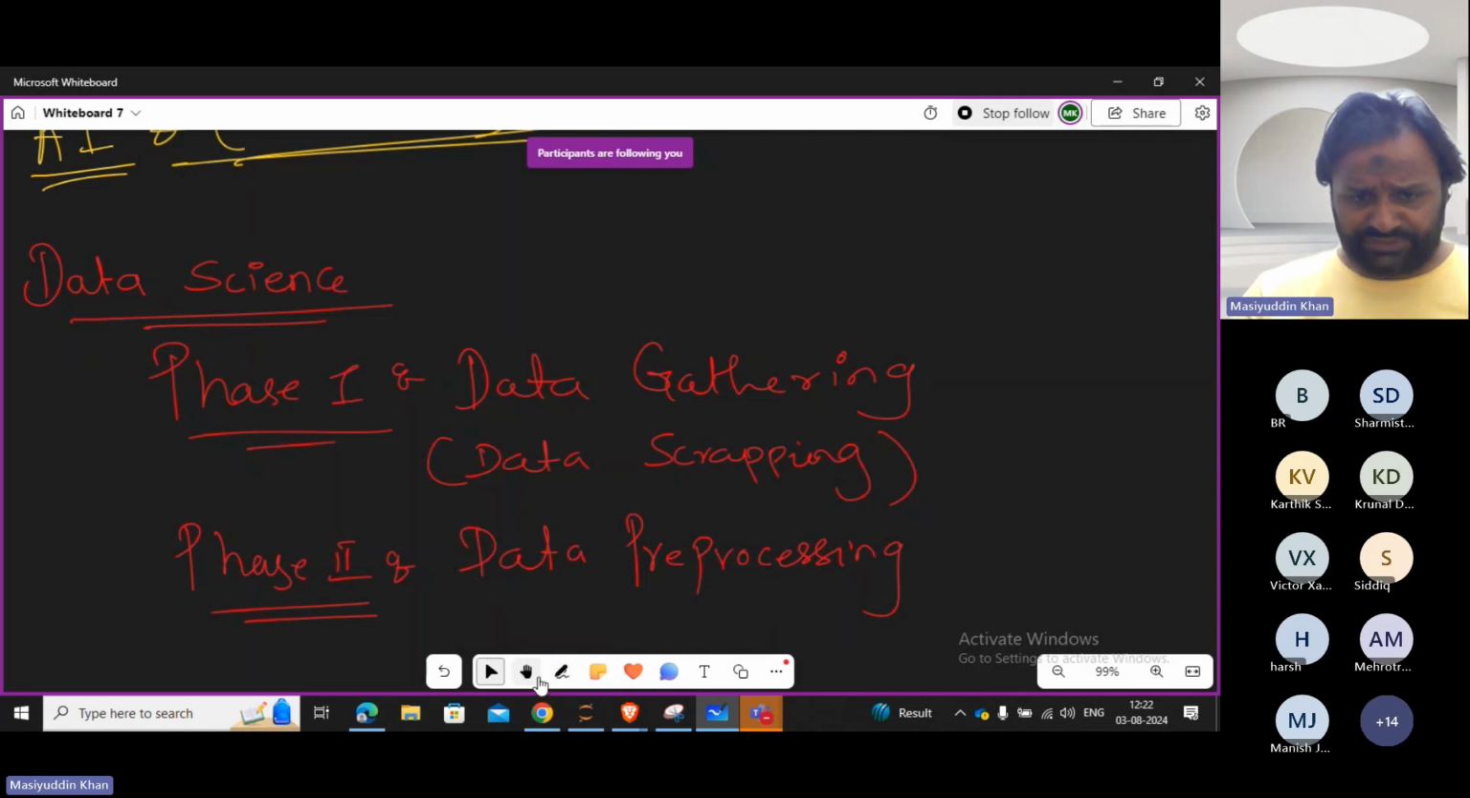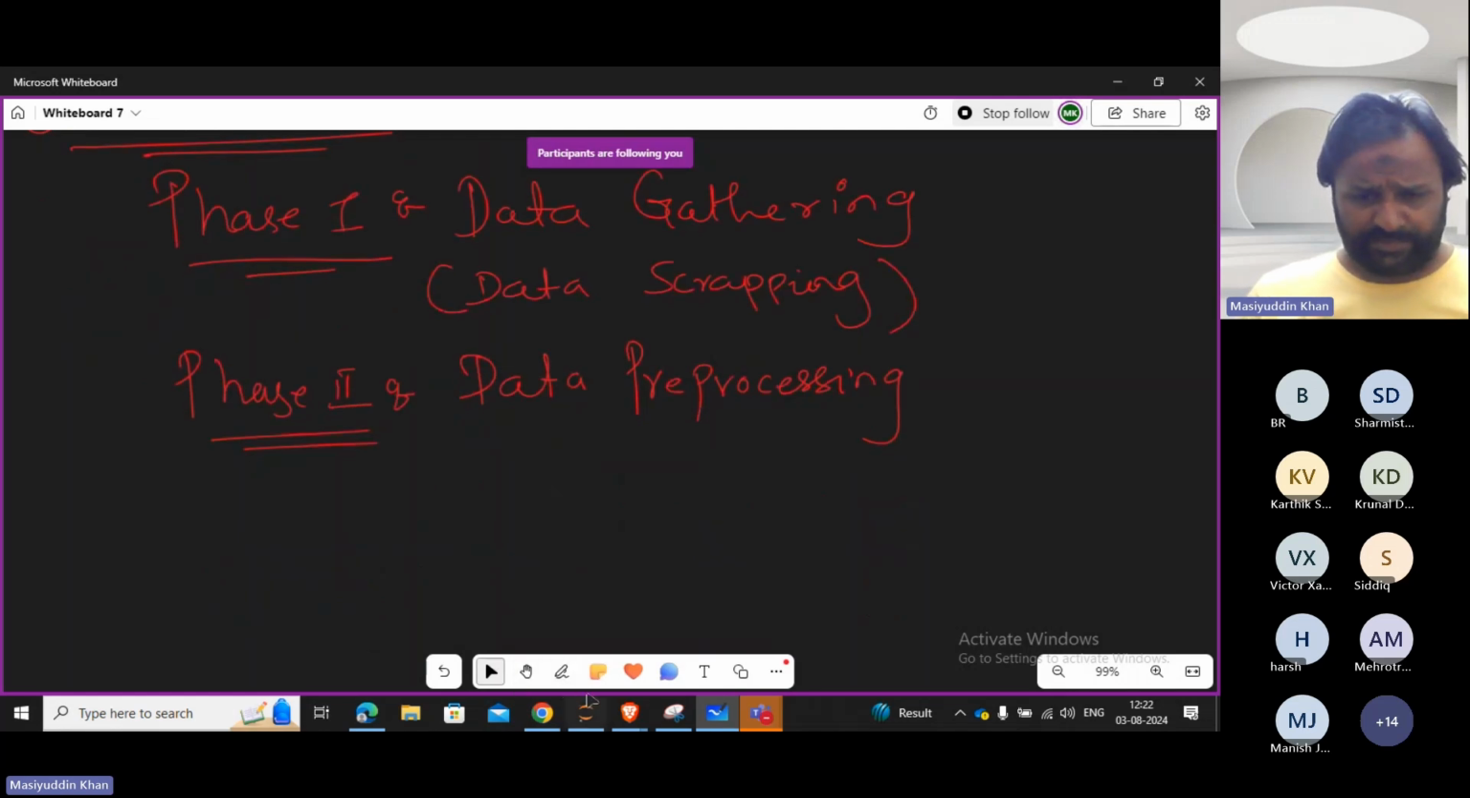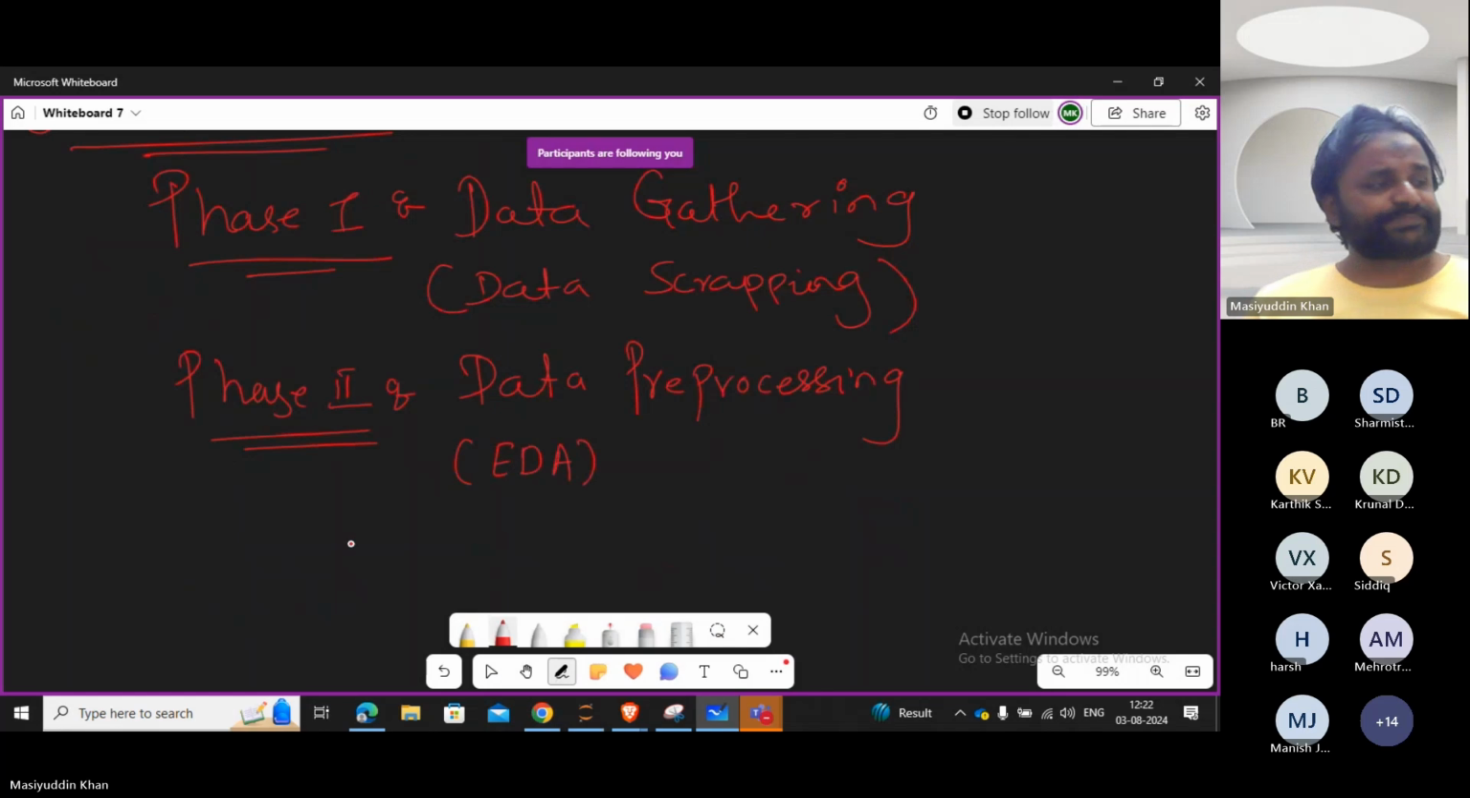And data pre-processing is a very time-consuming step. Please take note of that; this is a very important part. In data pre-processing, we are going to perform EDA, exploratory data analysis. A lot of things we are going to perform here.